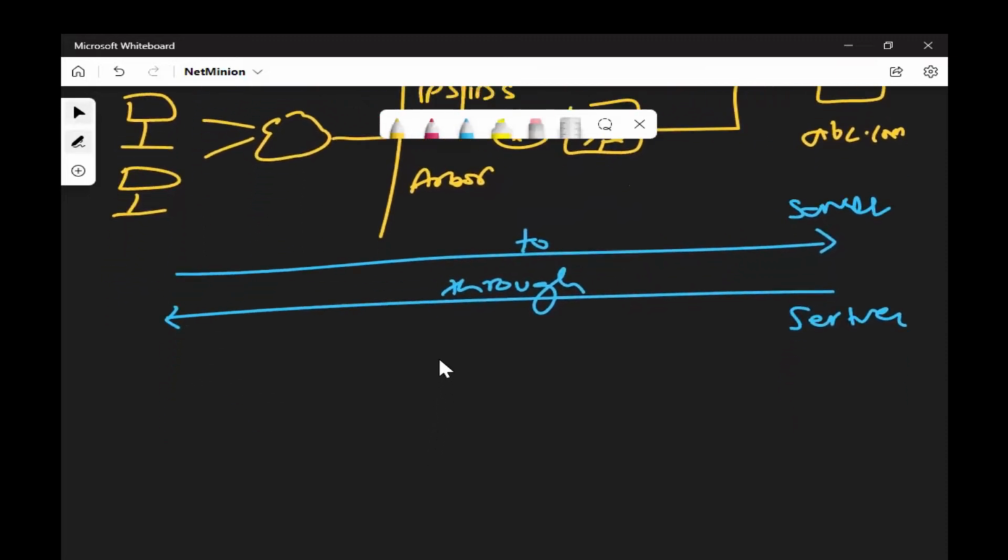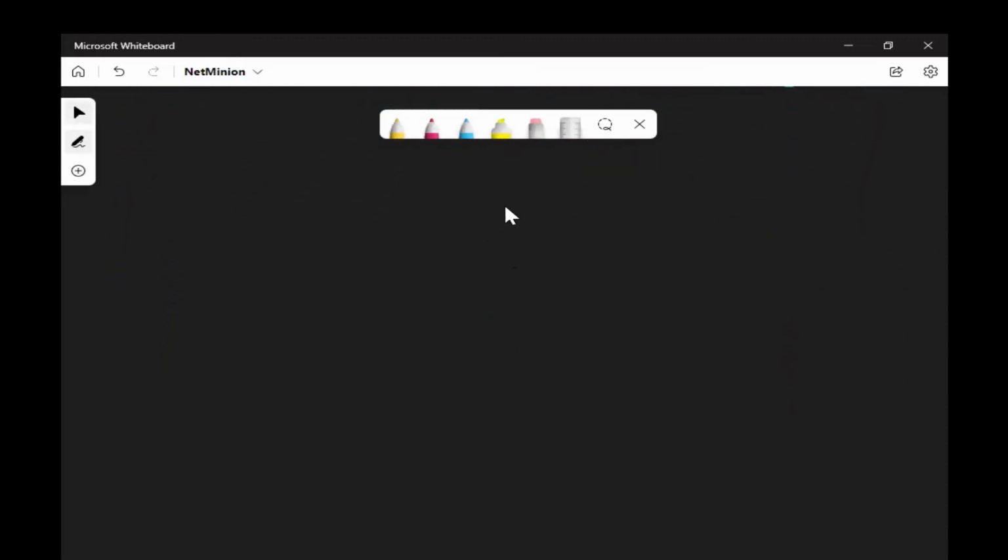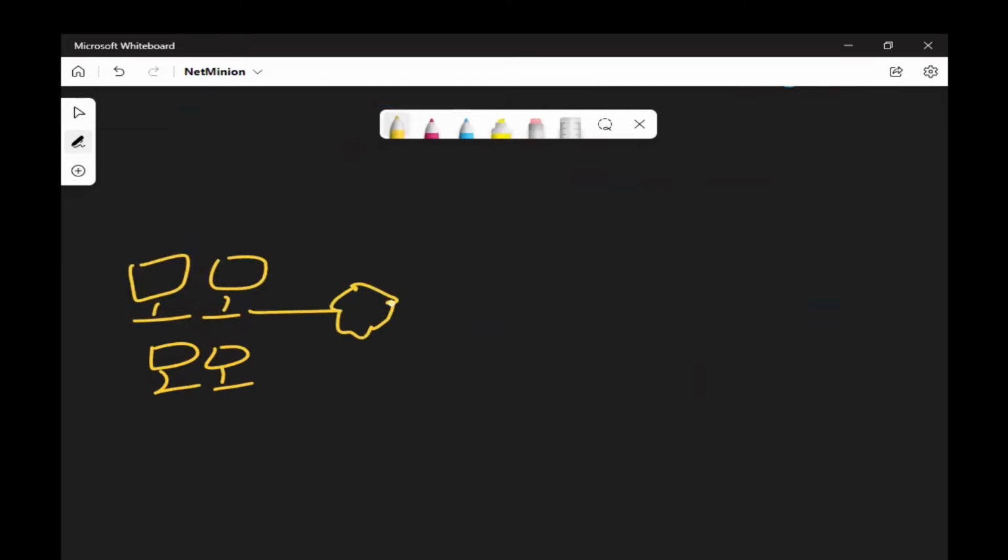Now, what happened? Let us say in the same solution we required more than one server for redundancy, for load sharing, or whatever the reason may be. I'm just removing all of the other things and putting F5 directly now.